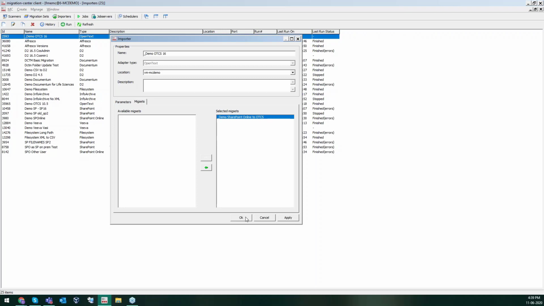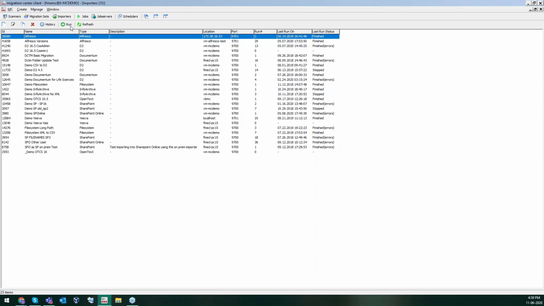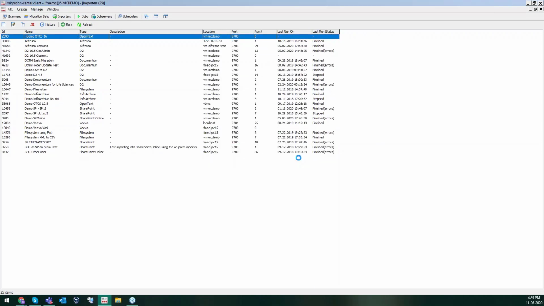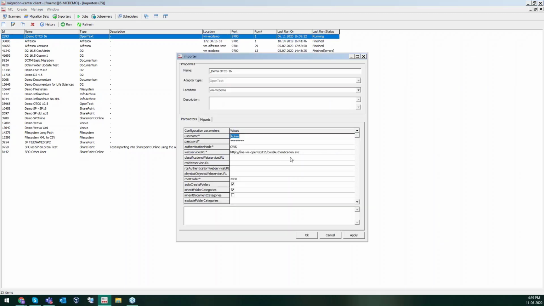So we will select this mix set to be imported. Then just like we did with the scanners, we're going to hit run, and the import process is going to start. The importer will connect to the target system. It will start creating the objects, like I said earlier, including the versions if there are any, since the version references are kept. We have an option in the importer, which I did not mention, and most of our importers have this, to auto-create the folder structure.